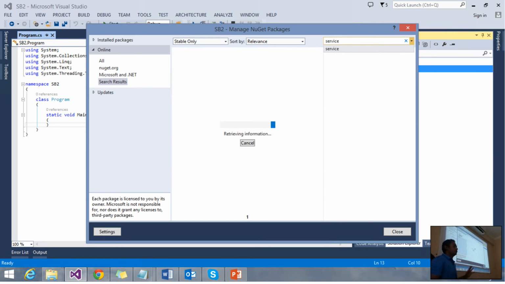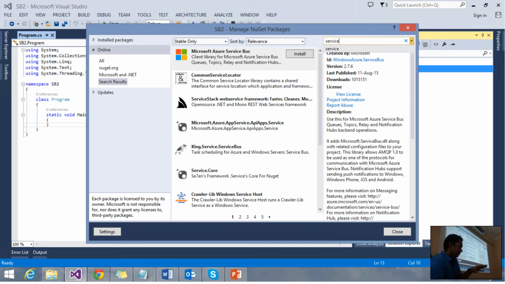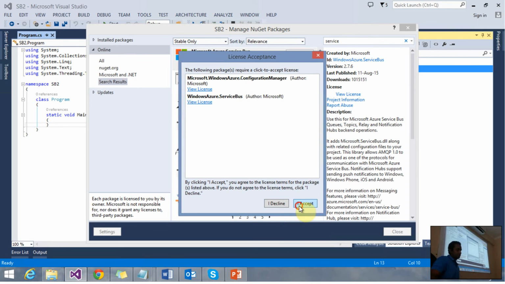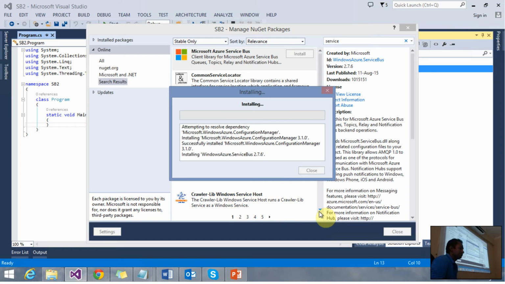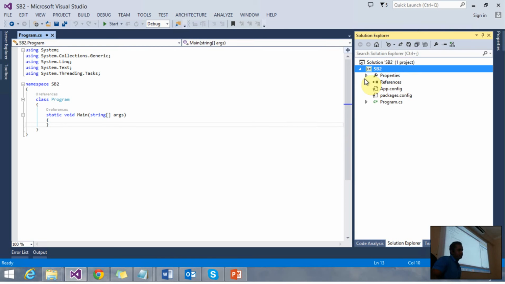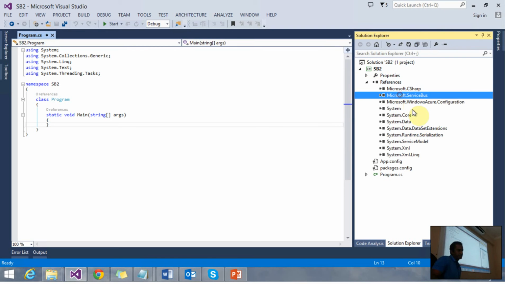By the way, it is not limited to .NET. If you have a client in Java, or if your development is in Node.js, SDKs are available for Java as well as Node.js. So this is about the .NET. So I'm just installing this. Okay, it added DLLs. What we are interested in here is the namespace Microsoft Service Bus.